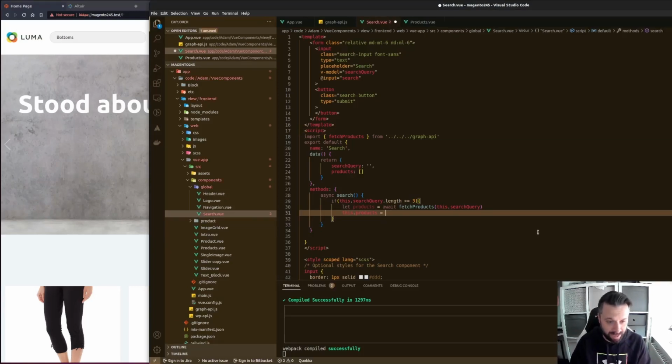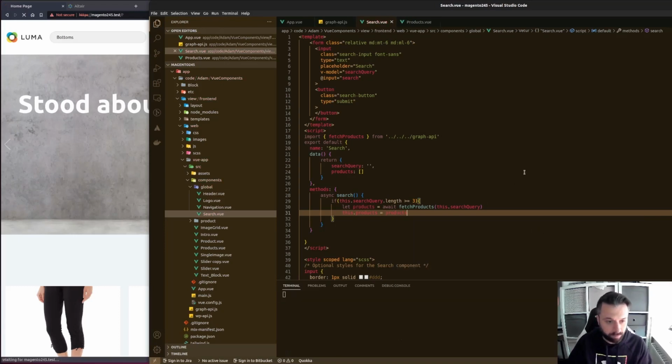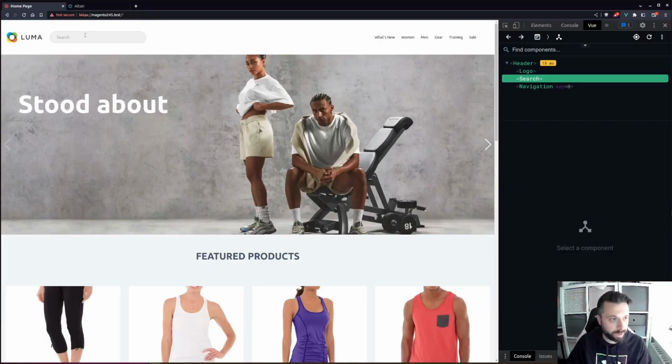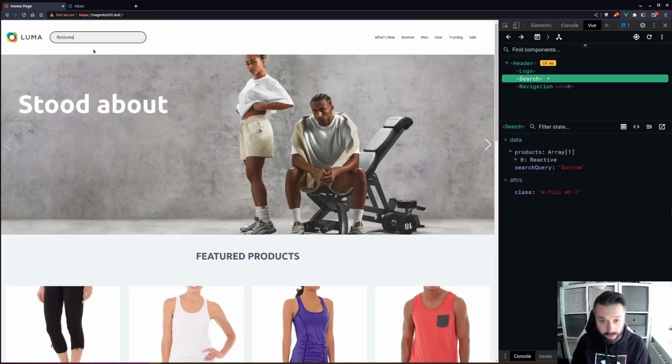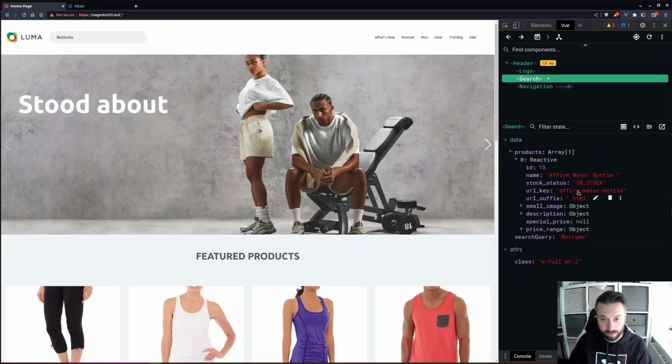I'm basically setting a blank array. So it's doing exactly what I told it to do. What I need to do is set my array to products. I'm not console logging anymore, am I? So I need to say bottoms. There we go. Boom. There's my array for bottoms. Right, so it's bringing a product back.